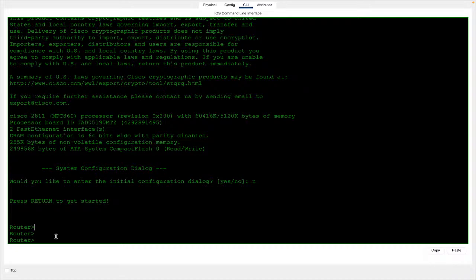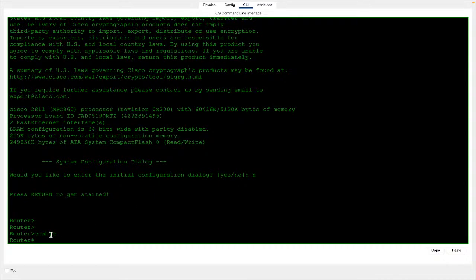Now we have to go to the next step, that is the super privilege mode. So I'm going to write the command enable, right? This command is going to change my privilege mode into the super privilege mode. If I hit enter, you can see that the symbol has changed from the greater than sign to a hash. So this means that I am in the super privilege mode.